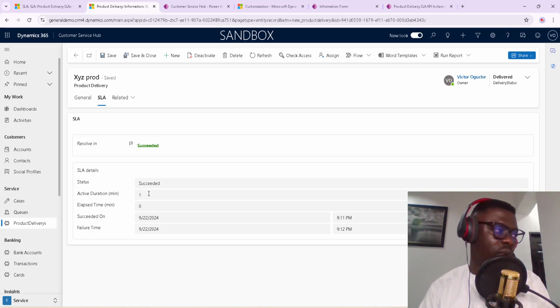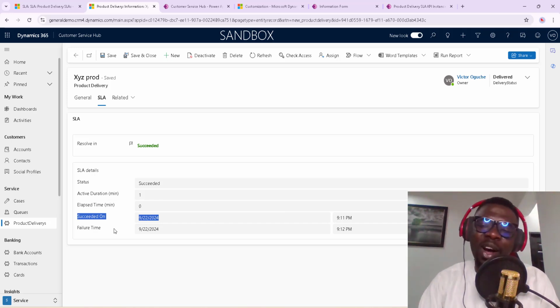So how long was this SLA active? You can see that it's about a minute. So elapsed time is still zero because it was still less than a minute. It shows you when it was succeeded. So that's how basically you add SLA to your custom entity.